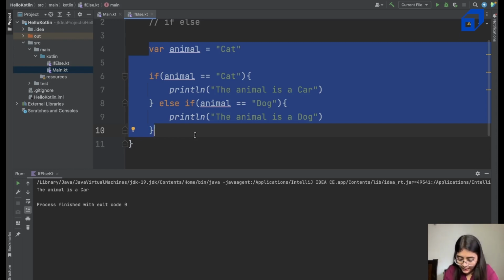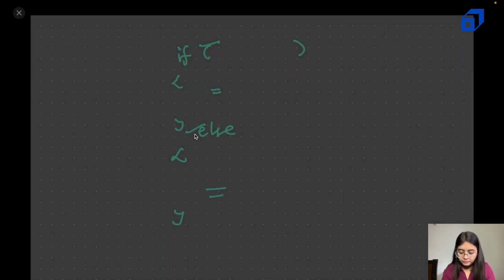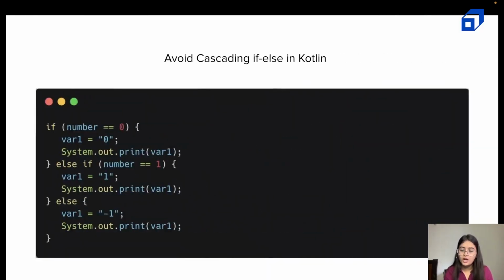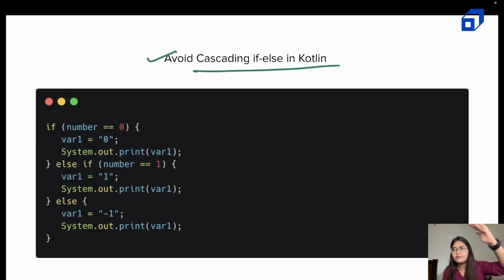Okay, now let's get back to the iPad. Let me do a screencast again. And here, if you see, there are some rules which you should follow. They are not exactly rules, but a good programmer should always follow these standard rules and regulations, right? You should avoid cascading if else in Kotlin. Let's say you have multiple conditions, like if animal is equal to this, then if animal is this, let's say 5 to 6 if conditions are there. Depending upon the value of a variable, you should use when instead of if else.